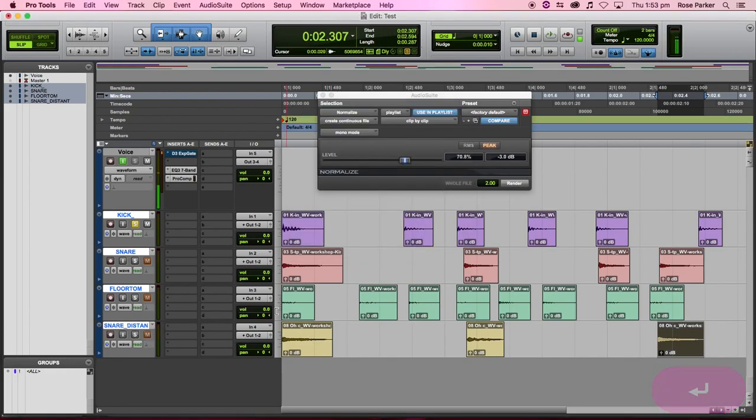If we had named them first, let's have a look at what happens if I consolidate that file now. It will be called kick 01, kick 02, kick 03, and it will do that process for you, which is awesome.